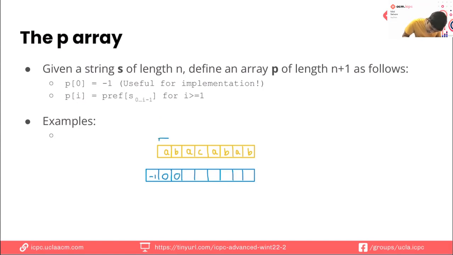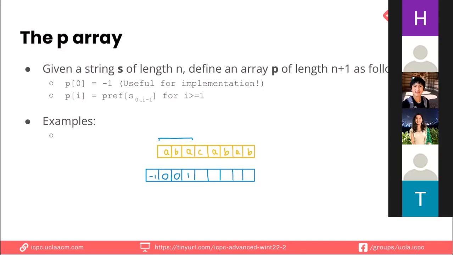Now when we look at this string, ABA, we see that the longest prefix that matches its suffix is actually the character A, right? So this has a P function value of 1. Does this make sense to everybody so far? Feel free to Zoom react, type in chat. Anything works.